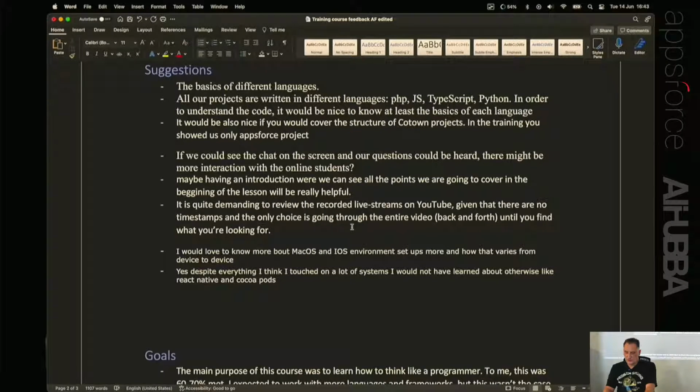Introduction, where you can see all the points we are going to cover at the beginning of the lesson, will be really helpful. So, back to my previous few answers, if I planned this, I would have an introduction. If I don't plan this, then I haven't got a clue what I'm going to cover, so I can't tell you what exactly I'm going to cover.